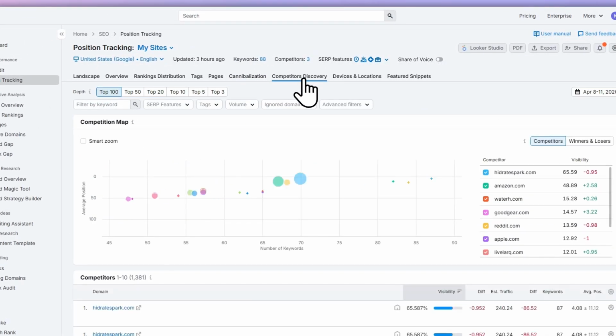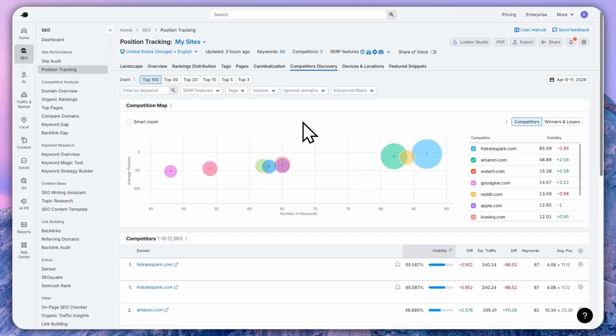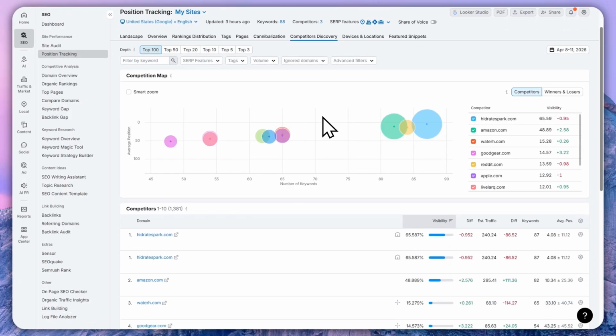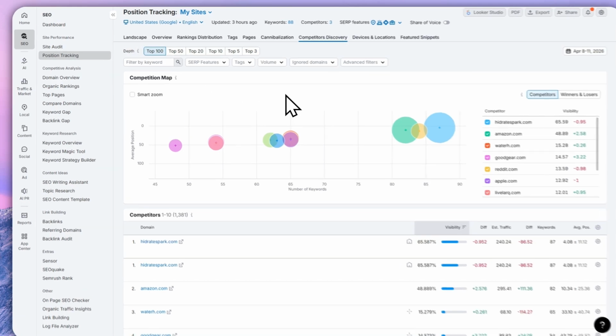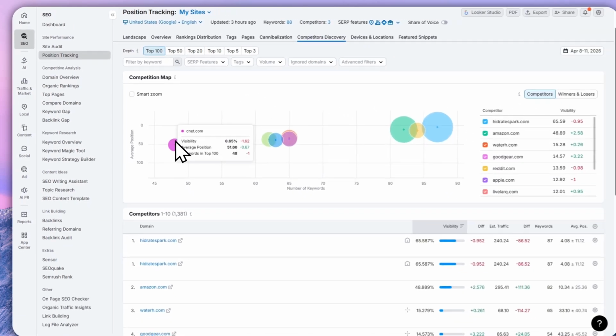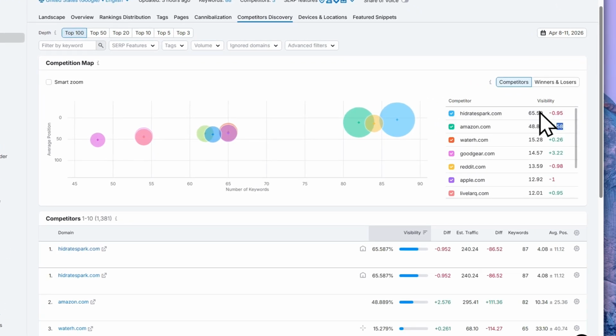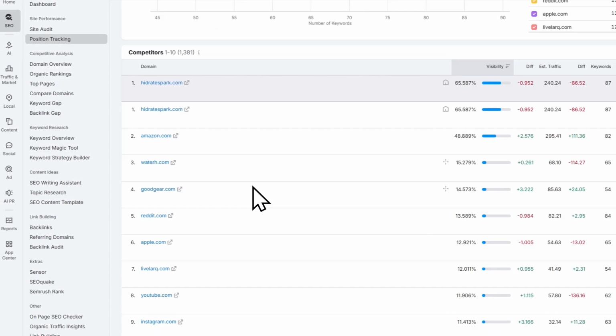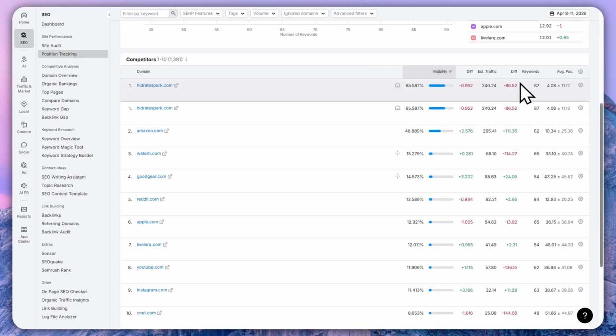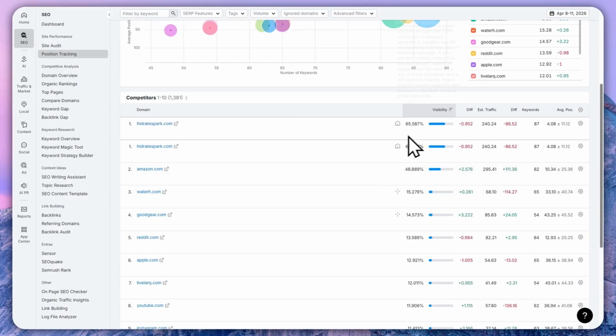Next, we have the competitors discovery. So this is basically a more in-depth or detailed view of the competitors that we'd seen in the landscape details. So you can see that right here with the graph. So we have cnet.com, livelark.com, and so on. So these would be our potential competitors. You can see that right here on the growth or losses, and then who's rank 1 in visibility, and so on. And then we can see the competitors in here, some more data. And yeah, that's basically it.